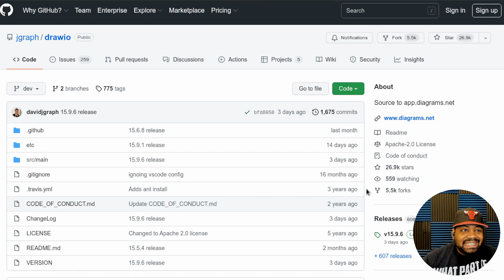Now let me switch over to the browser so I can show you guys the actual GitHub page for this application. Okay, cool. So here is the GitHub page for Draw.io. The website is diagrams.net, and I'll open that up in a second, but I just wanted to show you guys a little bit about it. It says source to app.diagrams.net. There's the README. It's under the Apache 2.0 license, and it's a super popular application.